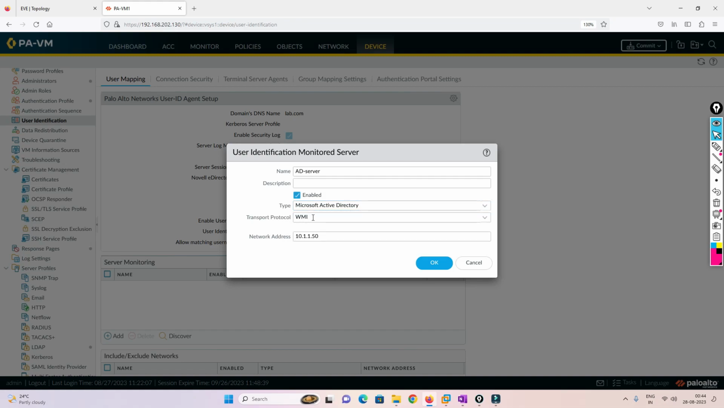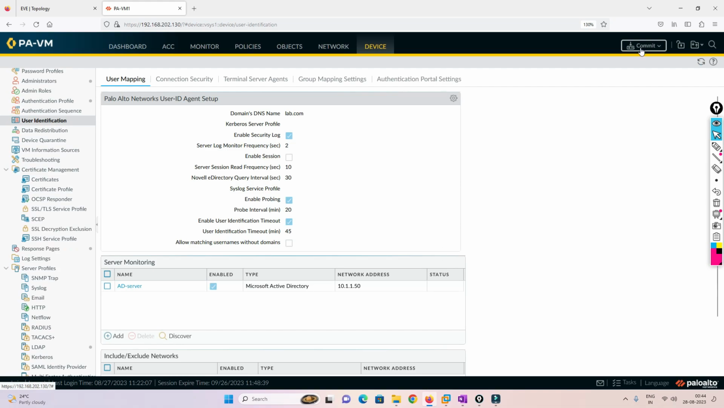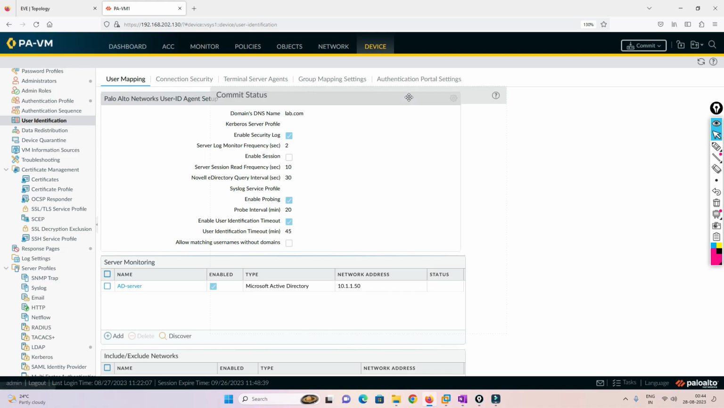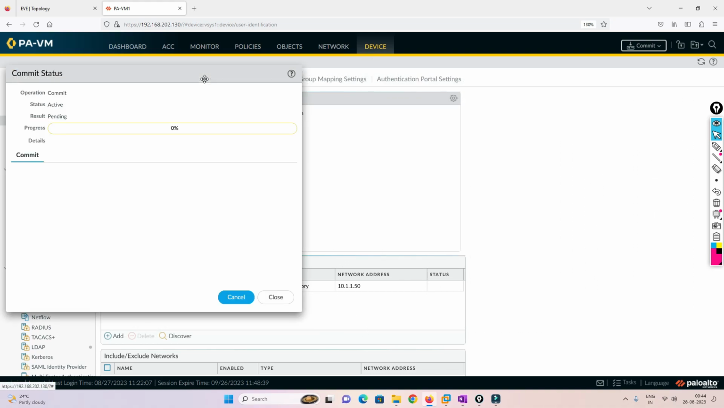And we will be using the VMI protocol. If you remember, we have gone to that particular VMI, right? So this is how it is. Now we'll do a commit. Once we do the commit, we'll see the status as connected. Okay, so let's wait for some time.